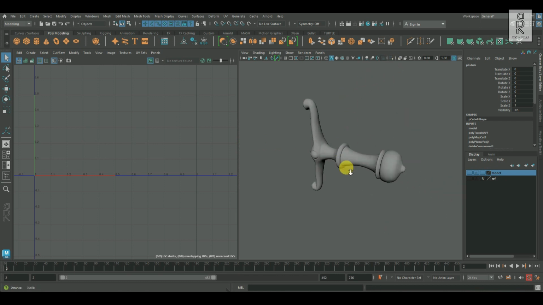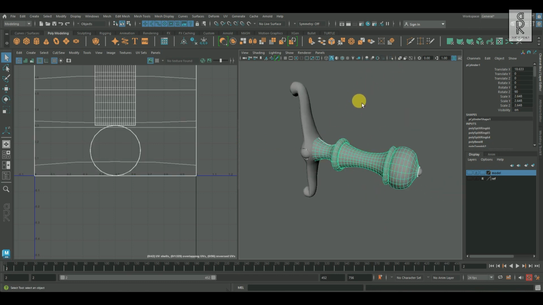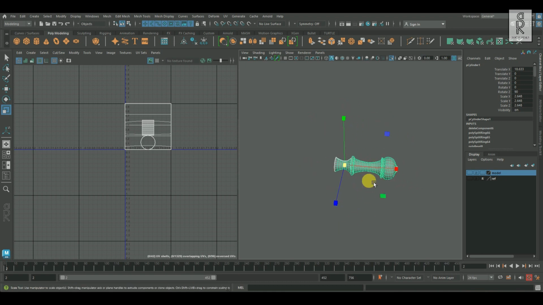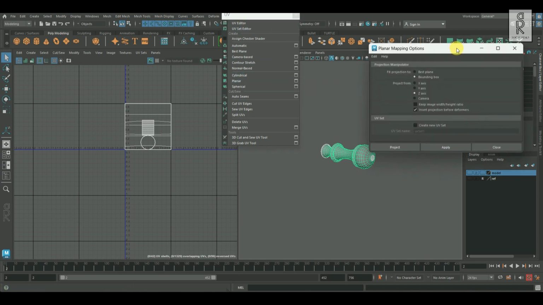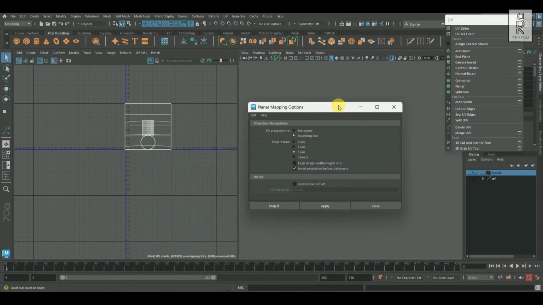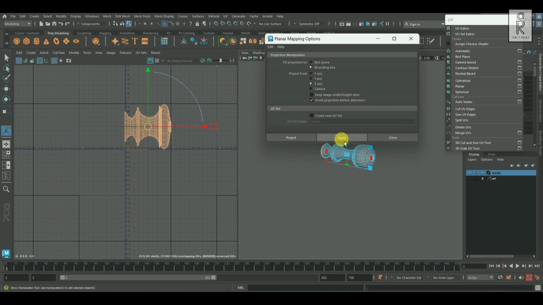Now then, unhide the other parts. Let's do the unwrap for this part. Select this part, and isolate it. Then go to UV, and select Planar Mapping option box. Over here, select Z axis and click on Apply.